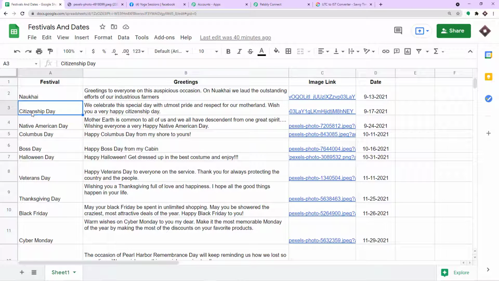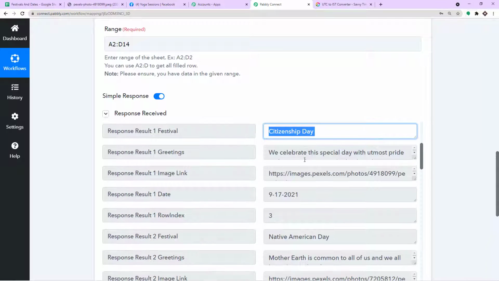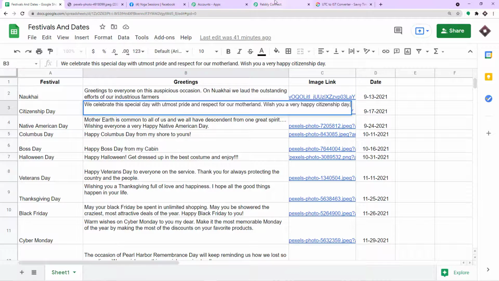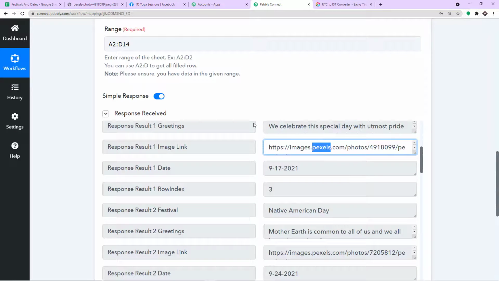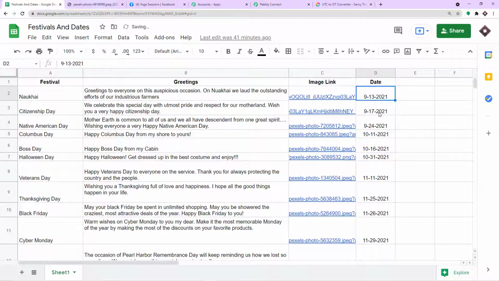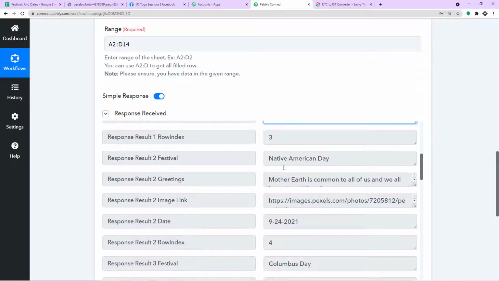Then we have the second festival, that is Citizenship Day. Okay, Citizenship Day, that is the second one. This is the greetings, I think: we celebrate the special occasion. This is the image link, and afterwards we also have the date. So we have got all of that.